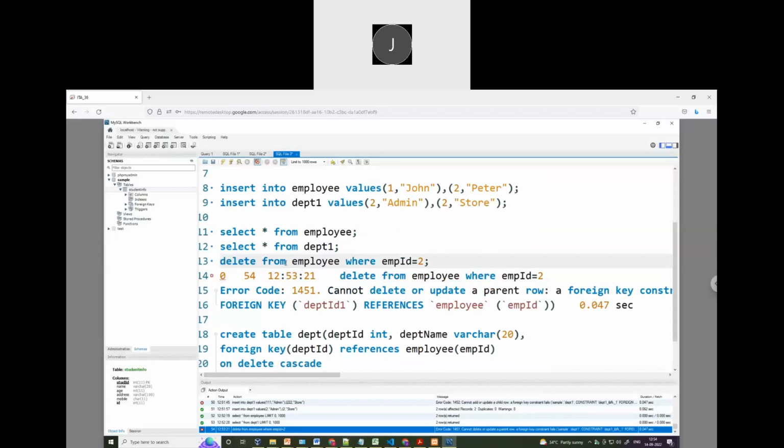Okay, so this is the delete command. You can delete a particular value from any table, and you can give the condition of which value you wanted to delete. Employee id is the column name in the employee table, and I'm trying to delete the value 2.